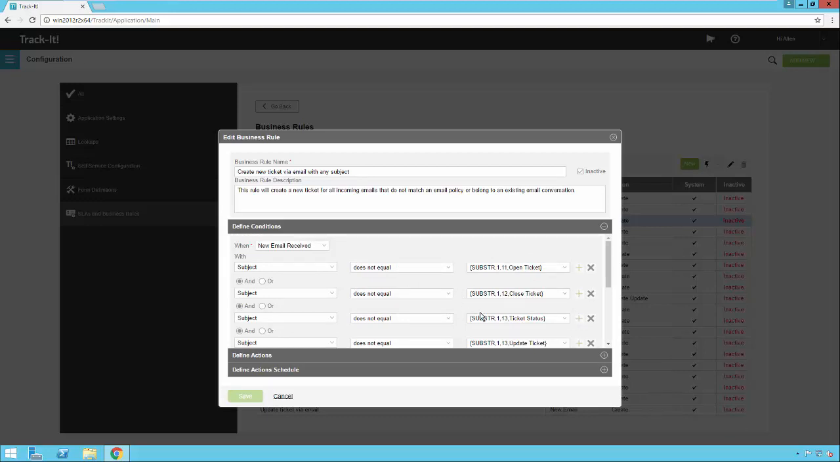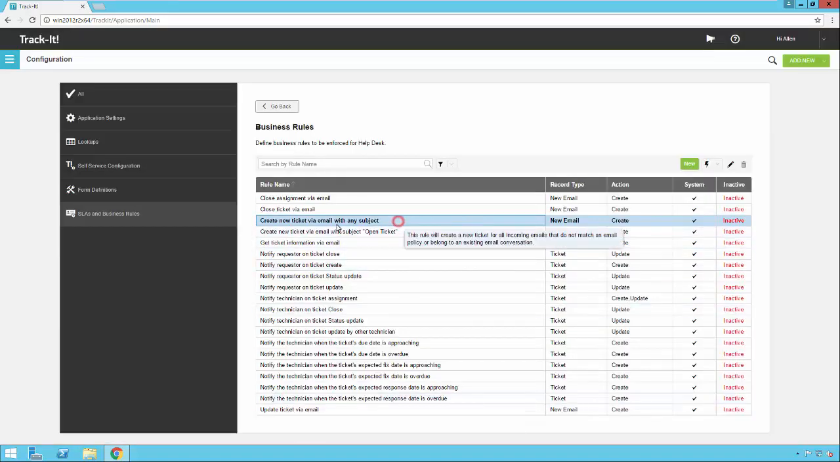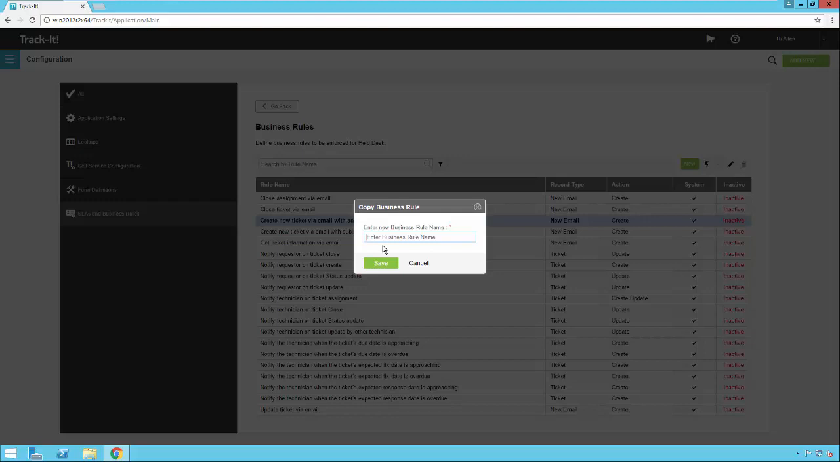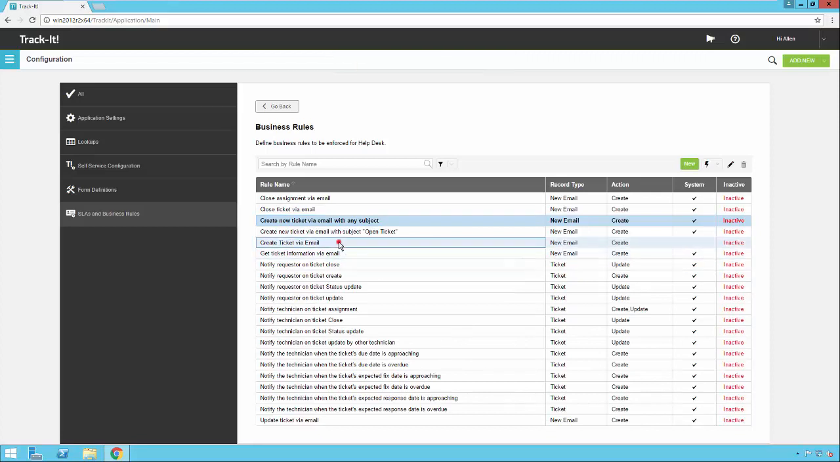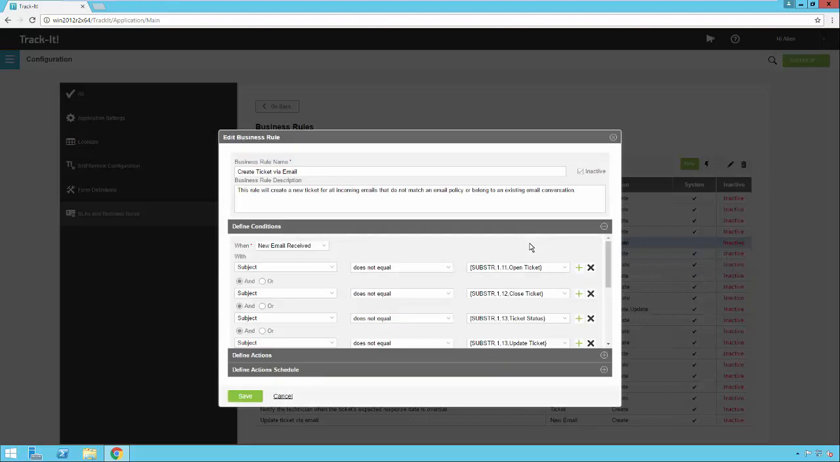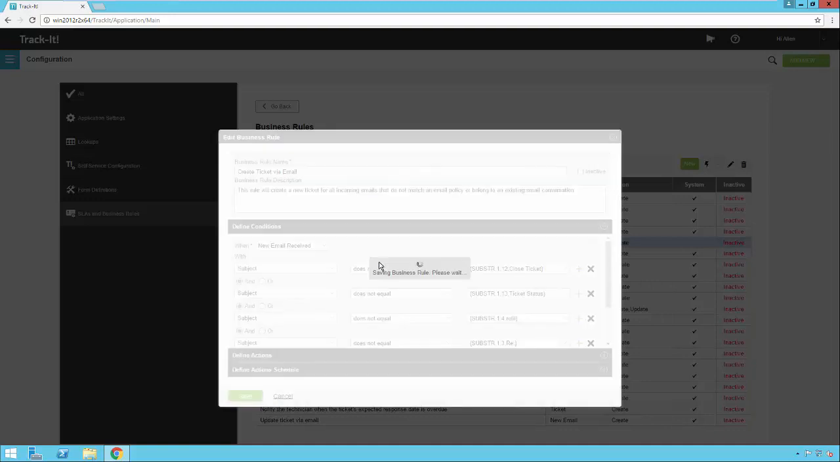Most users won't use all of these types of email functions that we have as examples here. So typically what most people are probably going to do is cancel out, select this create new ticket via email, select the drop down arrow here, choose copy business rule, create a name for that, and save it. Then we're going to open up that one that we just created, and remove the functions that we really don't need that aren't applicable to our environment. So then we're going to turn this to active and we're going to save it.